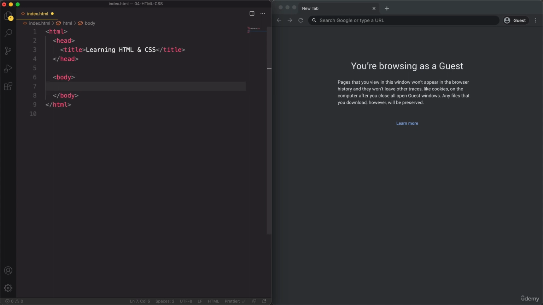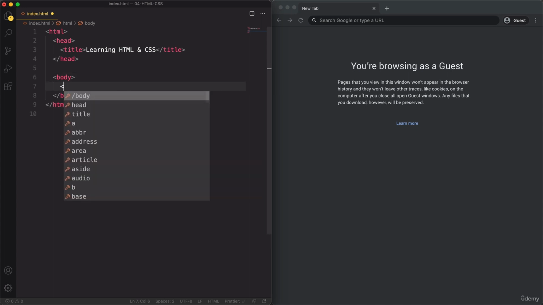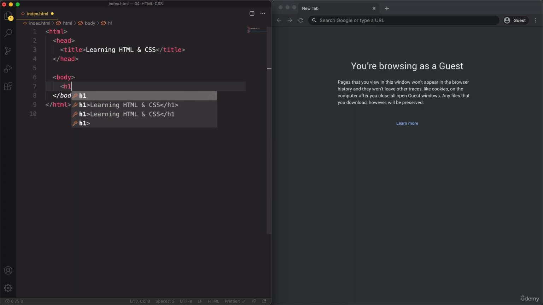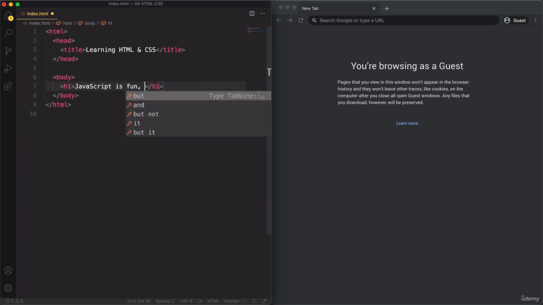And let's start by adding a heading here. And for that, we use the H1 element. And this is a level 1 heading. Okay, so you have H1, H2, all the way to H6. And they will have different styles automatically applied by the browser. Anyway, let's now give it here a title. And let's say, JavaScript is fun, but so is HTML and CSS.